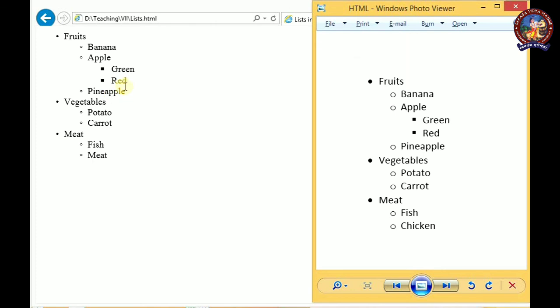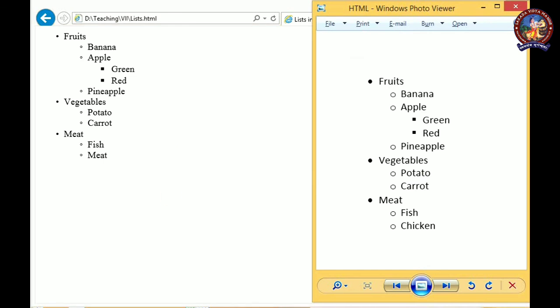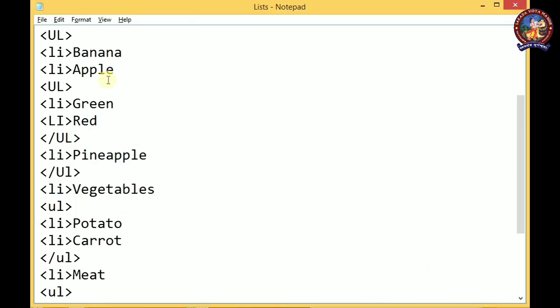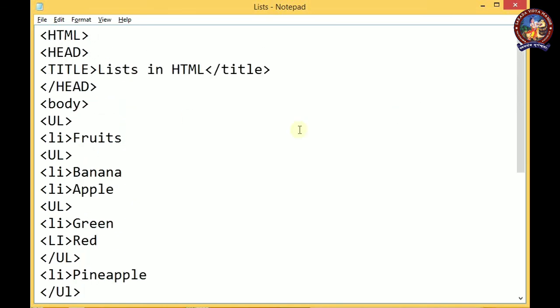If there is more level inside, suppose inside green there is more level, so we are going to write the UL tag or the code inside the green, after the green. So this is how you can create a nested list. I hope you understand it properly.